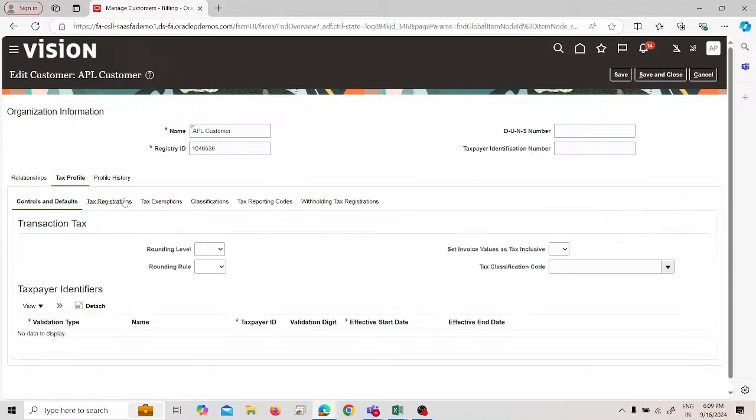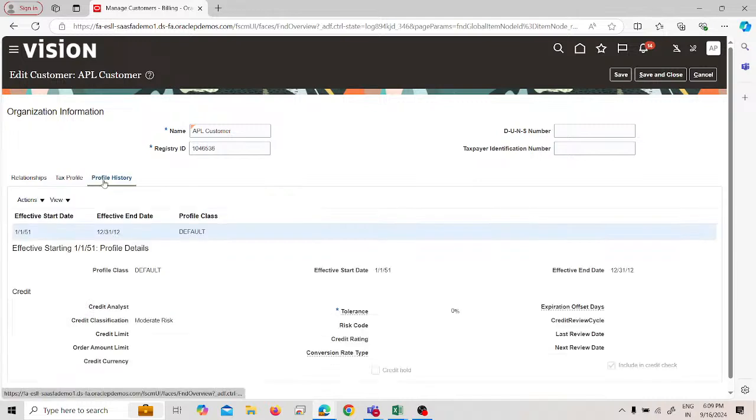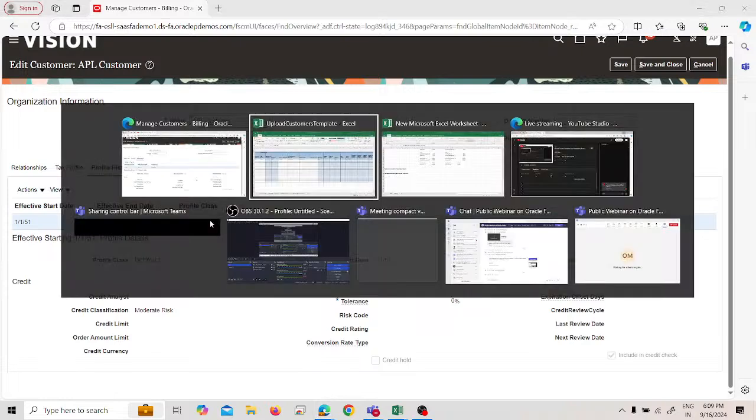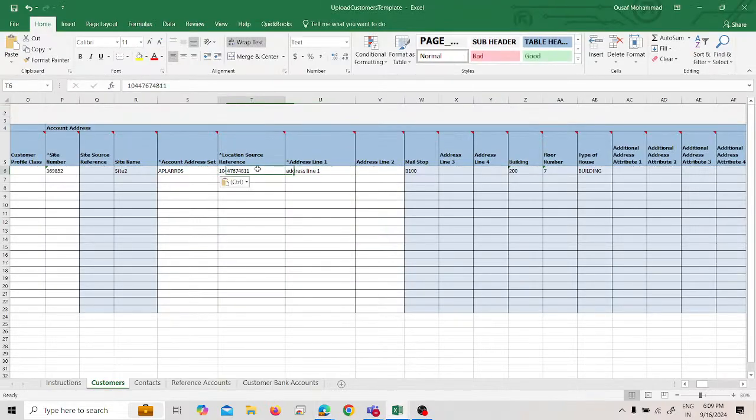Profile history. On the profile history, it has been selected as a default. So we can choose a default, or we can choose the account reference data set. So we have just chosen this. Locations, source reference number, we have to provide it.